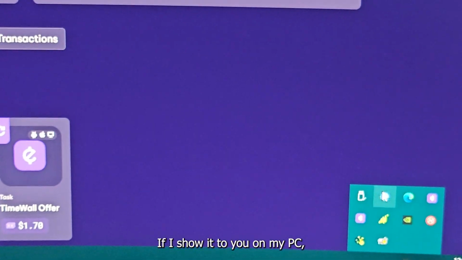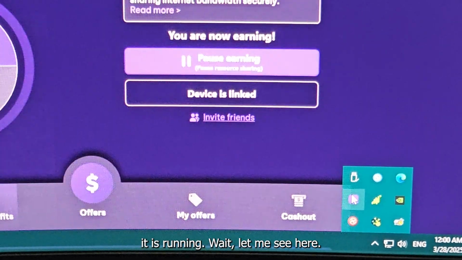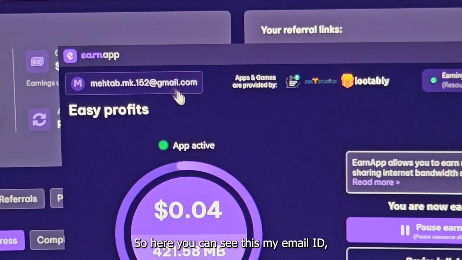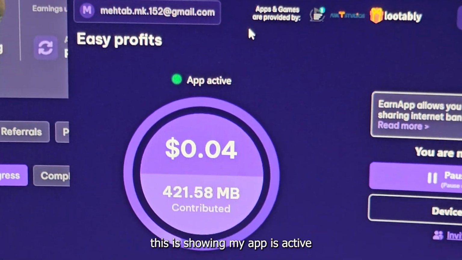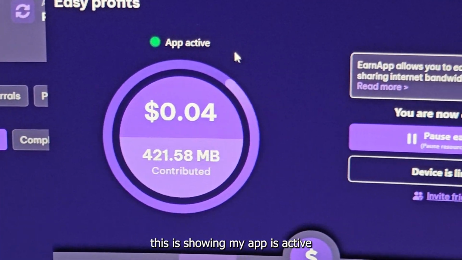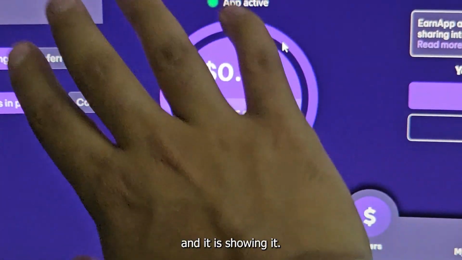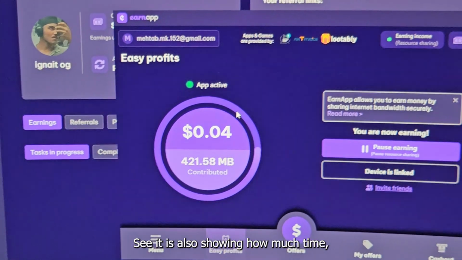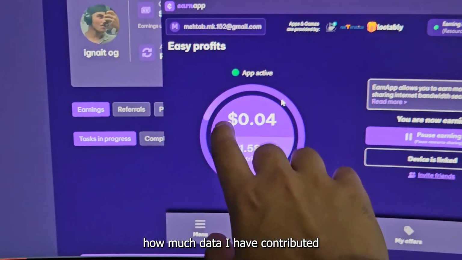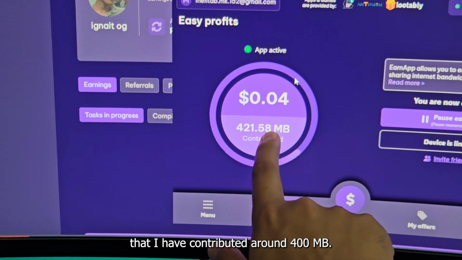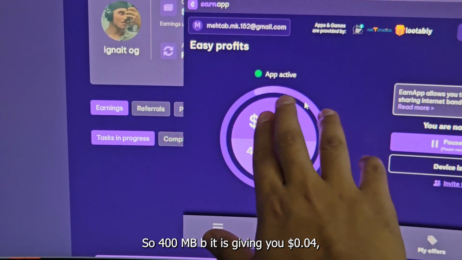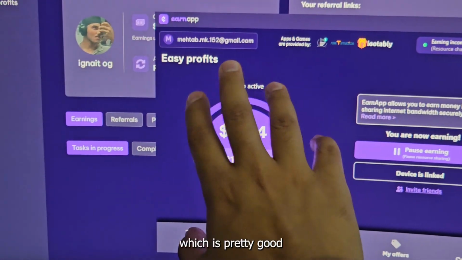If I show it to you on my PC, it is running. Wait, let me see. Yeah, so here you can see this is my email ID. This is showing my app is active, and it is showing it is really good. See, it is also showing how much time, how much data I've contributed. It's showing me that I've contributed 400 MB. So per 100 MB it is giving you $0.04, which is pretty good.